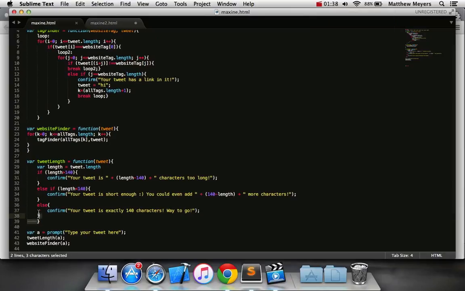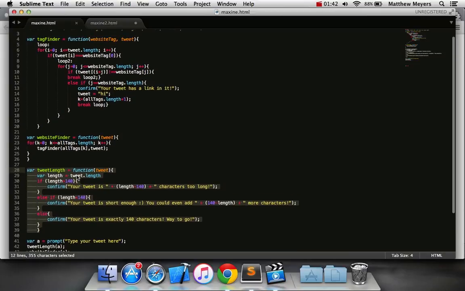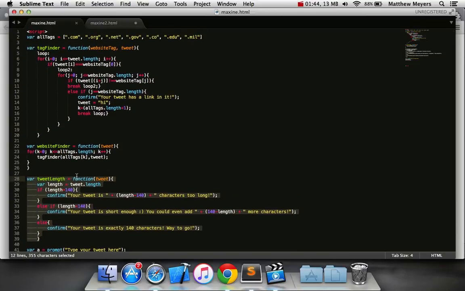That can determine how many characters you have left in your tweet. Now we have to set up another function to determine whether or not your tweet has a website in it. There is actually a search function in JavaScript that will do this one way. This is a way to do it without using the search function. The first thing to do is to set up an array, which has a list of all sorts of things you typically find at the end of a website: .com, .org, .net, .gov, etc.